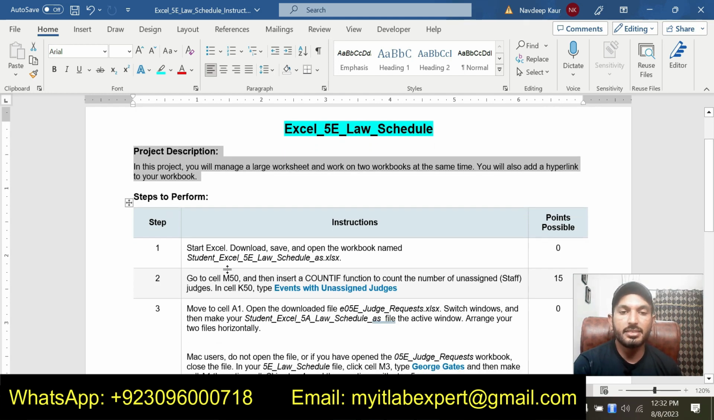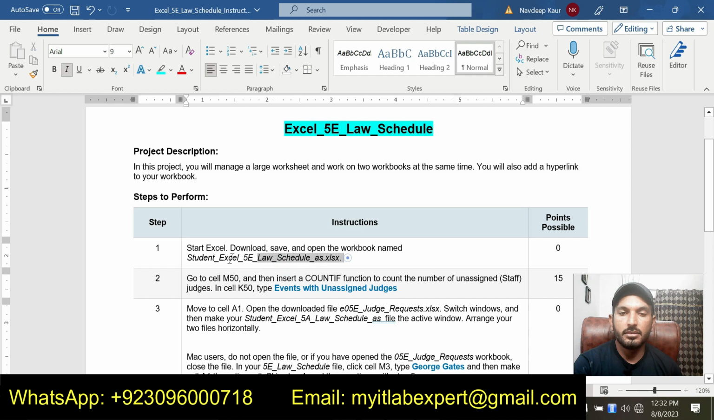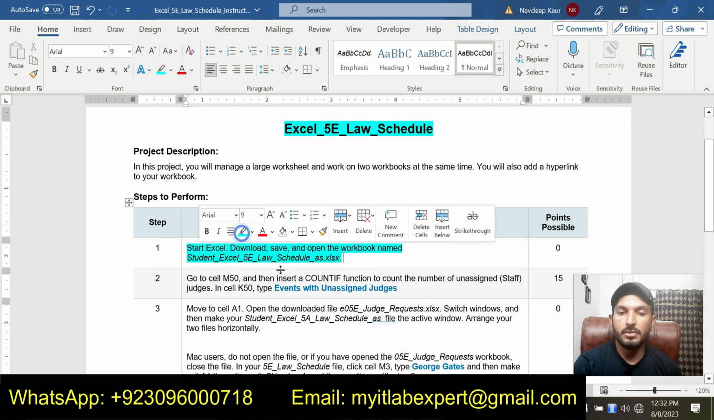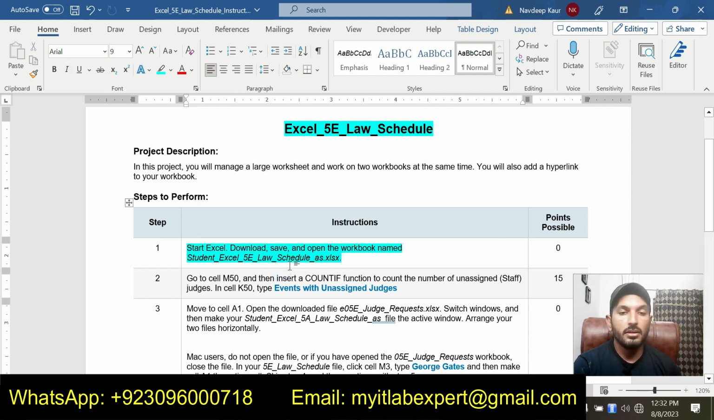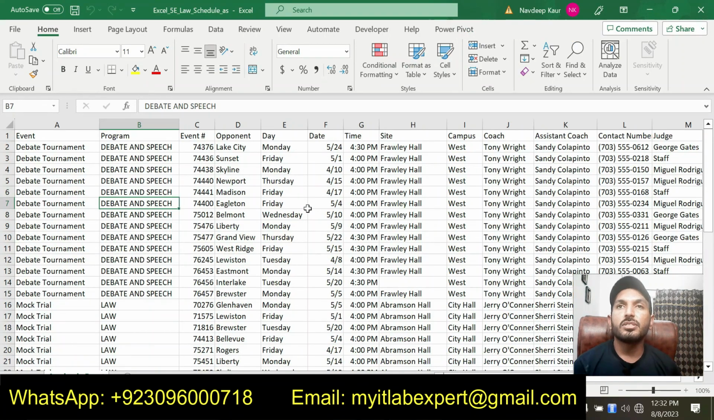So start Excel. That is step number 1. Start Excel. Download, save and open the workbook named Student Excel 5E Law Schedule. So this is the Excel workbook that we are supposed to download. You can download this from your school dashboard, and we are going to use this workbook to get this assignment ready. We will apply all the instructions, all the formulas and all the functions to this Excel workbook to make it final for submission.